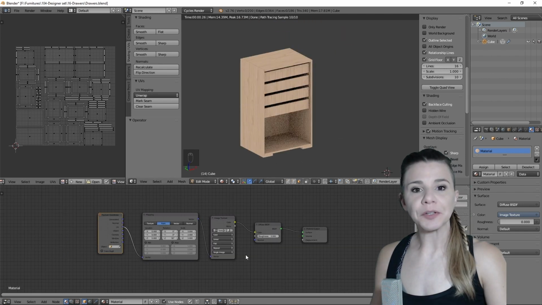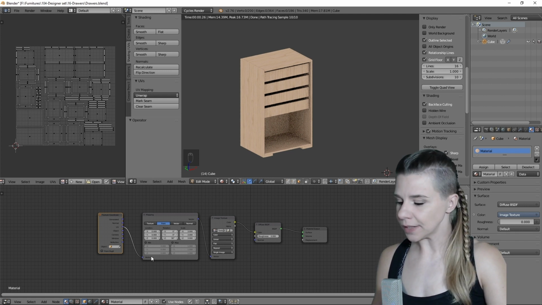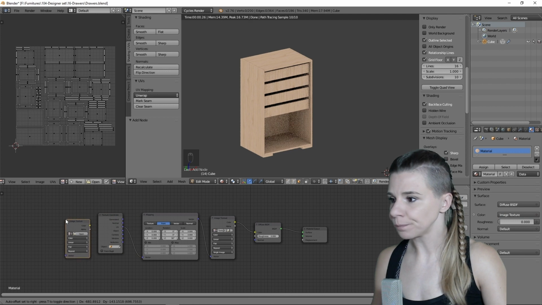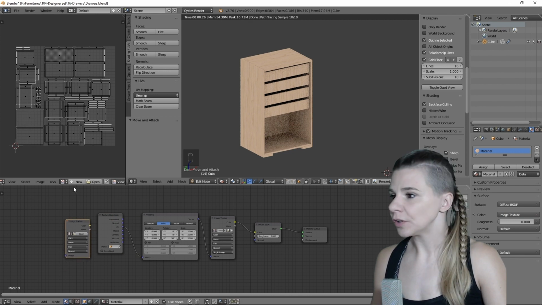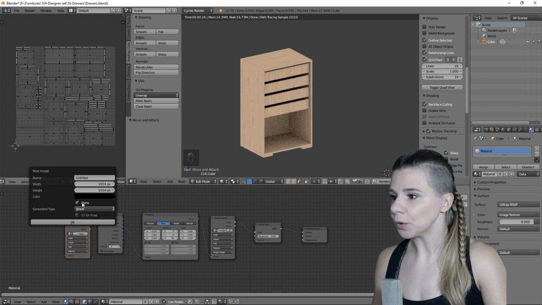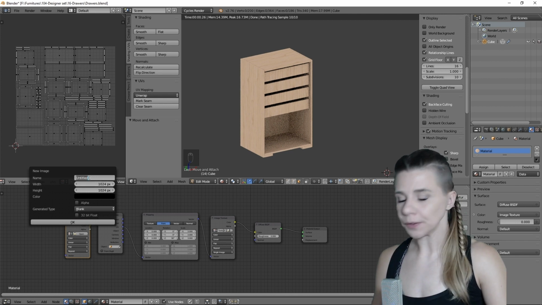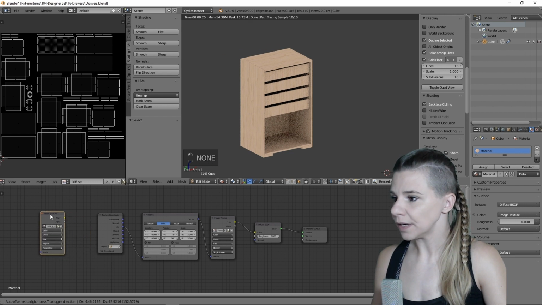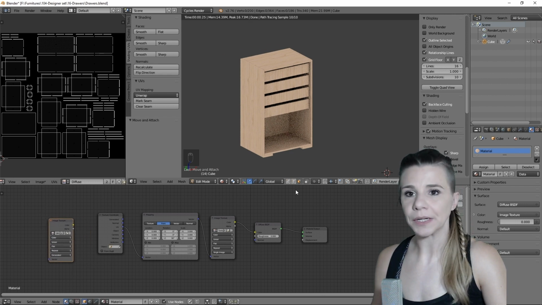So now if we want to bake this, we are going to add a new image texture, Shift A, Texture, Image Texture, in order to receive the baking. So I will click on New and toggle the alpha channel. 1024 is enough, and I will call it Diffuse. Then I will put the diffuse here, and this is where the baking will go.